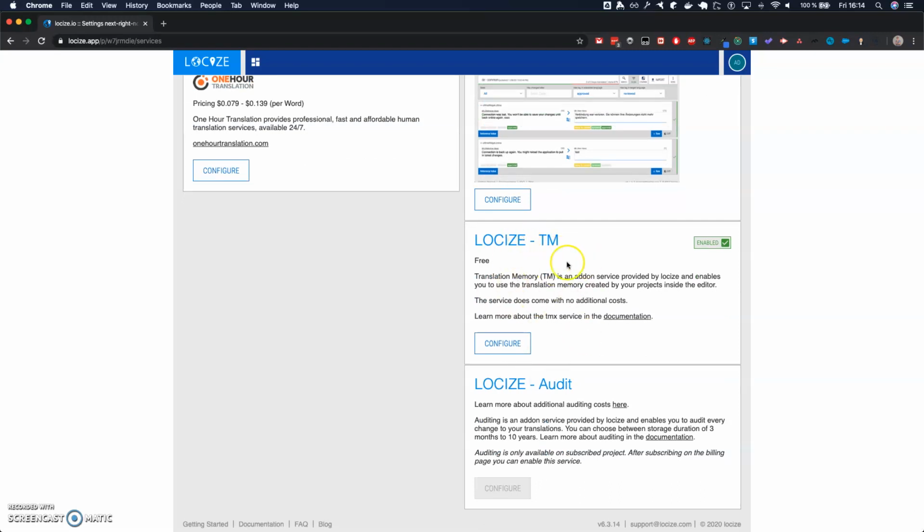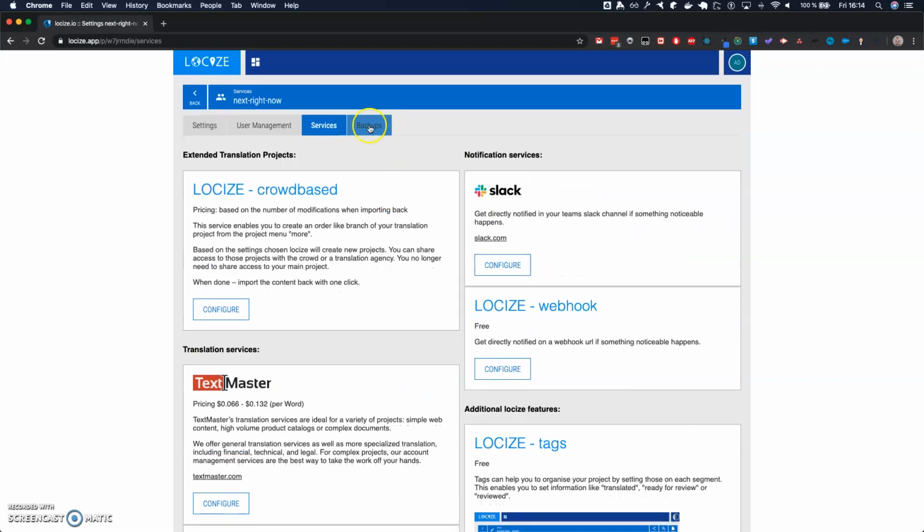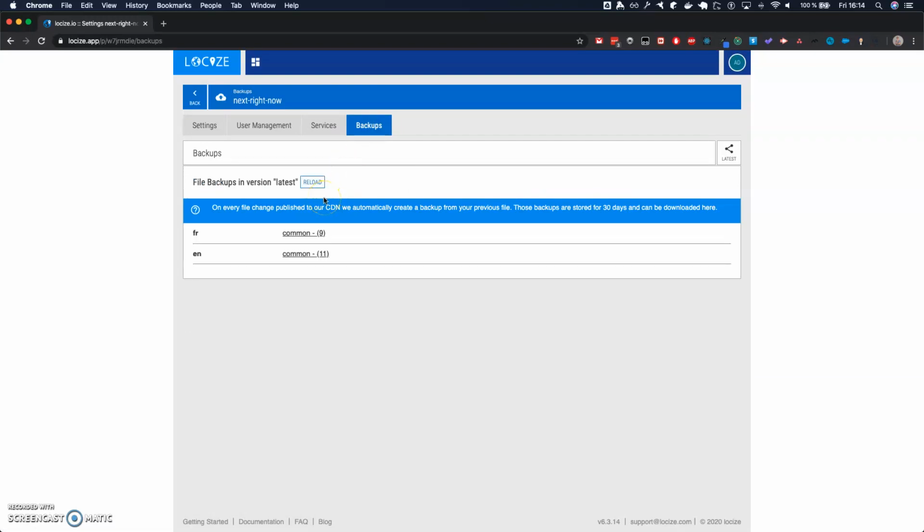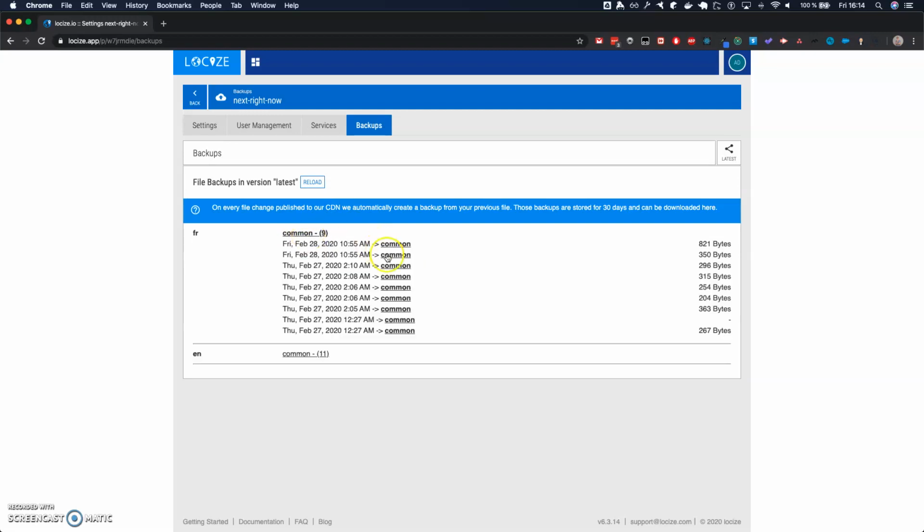I enabled this. Well, it's free, so I enabled it, and it provides some kind of similar translation when it recognizes similar content. I haven't used it much, to be honest. And then you have the backups, which is really awesome to have all your backups and be able to download all of them from here. Really, really handy.